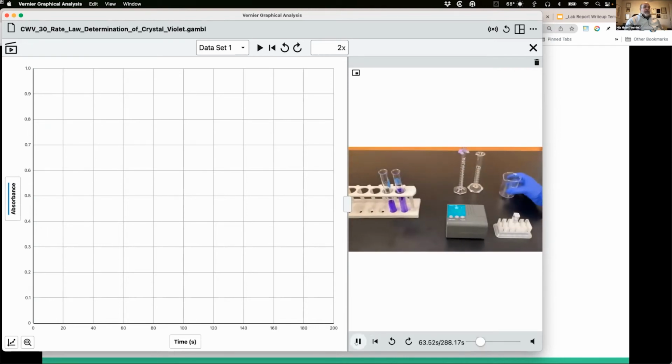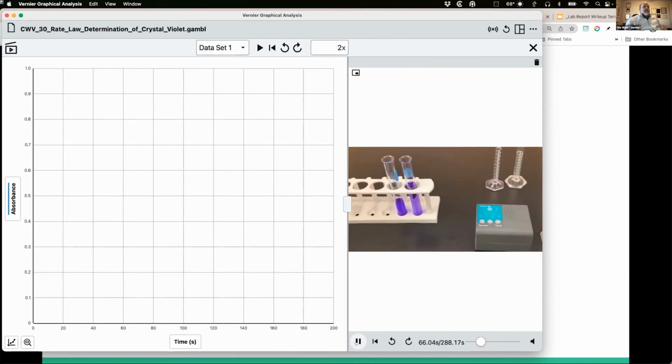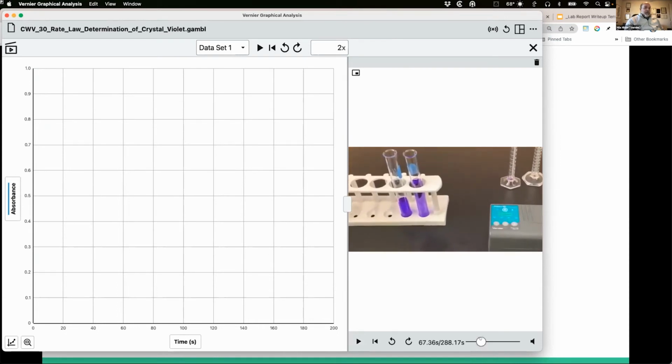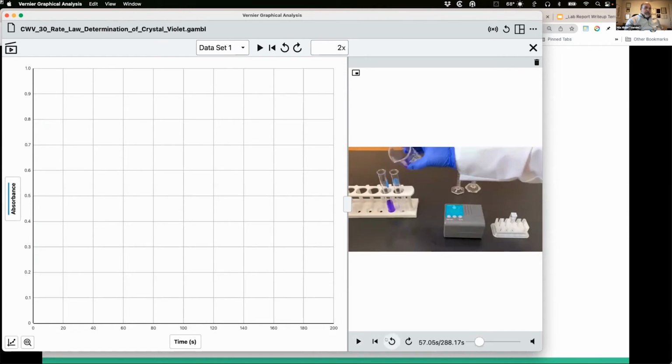I wasn't bad. I was talking, not paying attention. Let me look at the time here. Oh, it looks like it's already going. Okay, so it's before that. Oh, this little icon.